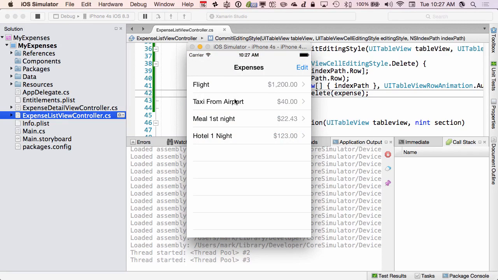Now, the next step that we're going to do is try the built-in delete gesture. And so it turns out that once you implement this commit editing style, you actually have another way of issuing delete, which is to slide the row from the right to the left, which reveals the delete button. Now, this is going to initiate the exact same action as going into edit mode. So notice we have a done up here to take us out of edit mode, even though the only row that's actually in edit mode from the TableView's perspective is this final row that we did the swipe gesture on.